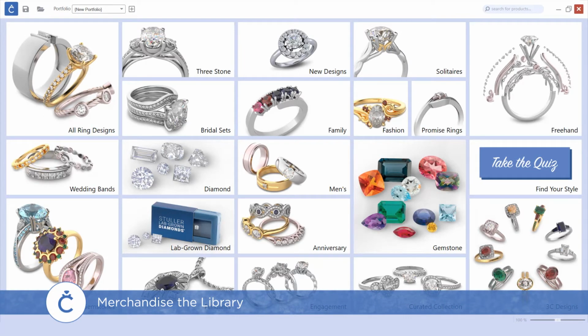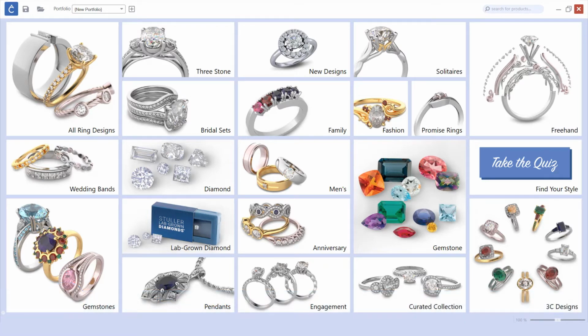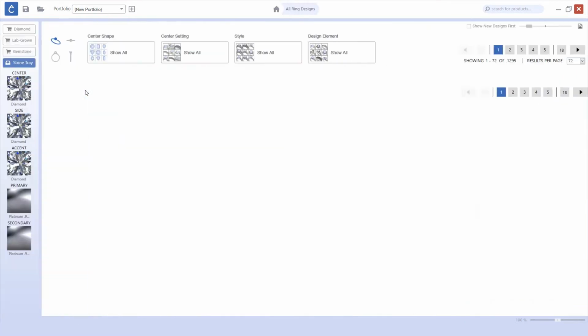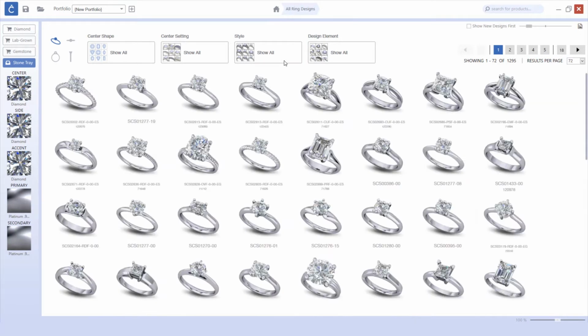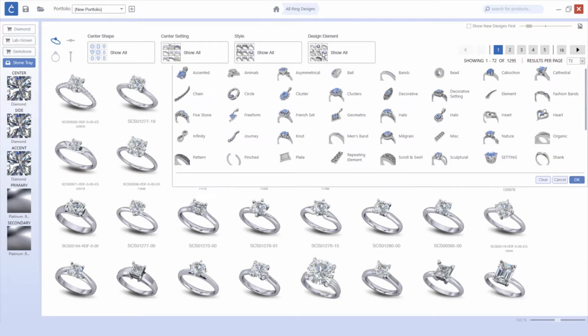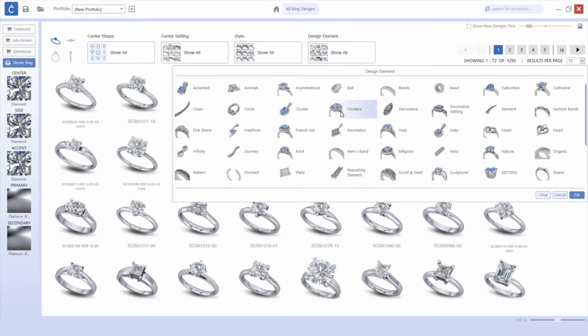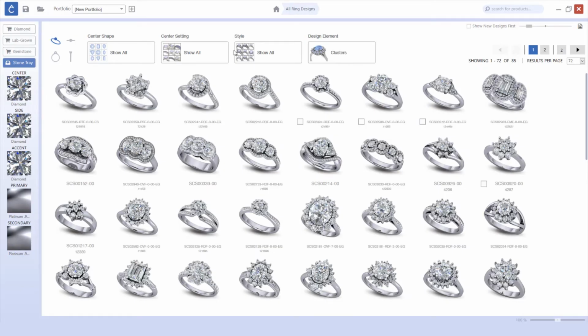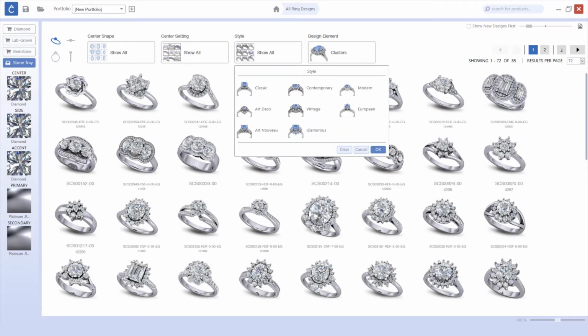Curated Collections is a feature that helps you to merchandise the existing CounterSketch library. To use Curated Collections, select a group of designs that you would like to draw special attention to. For example, maybe I am looking for styles that have cluster halos, and maybe within the cluster halos, I'm specifically looking for things that have more of a glamorous look to them.